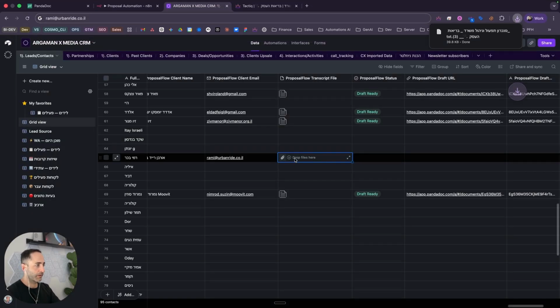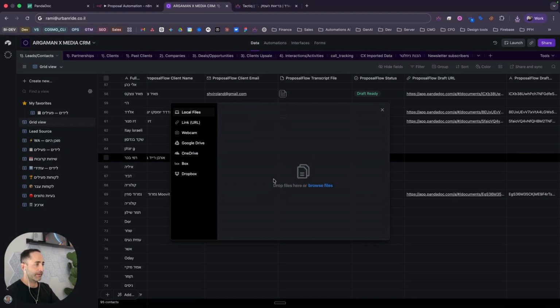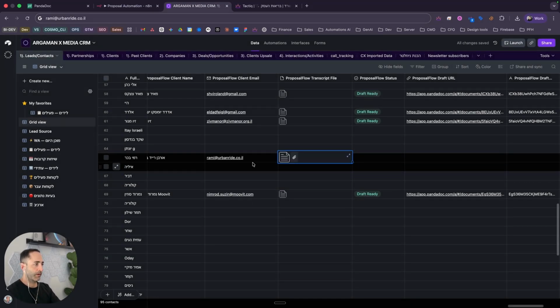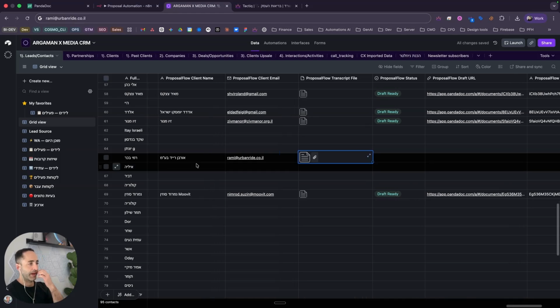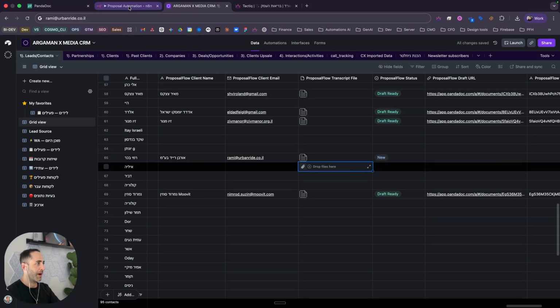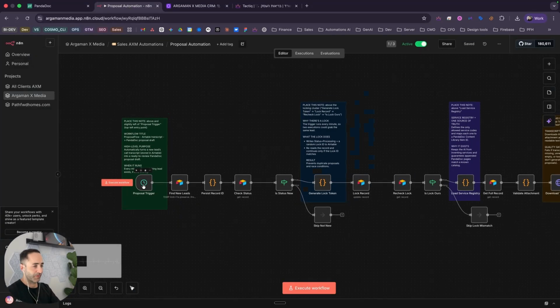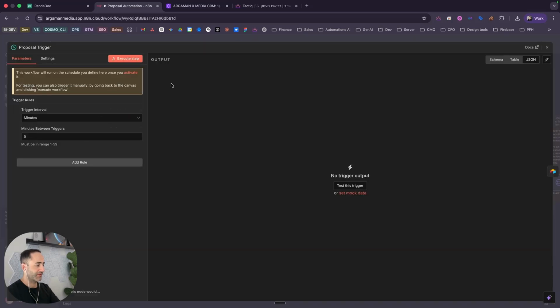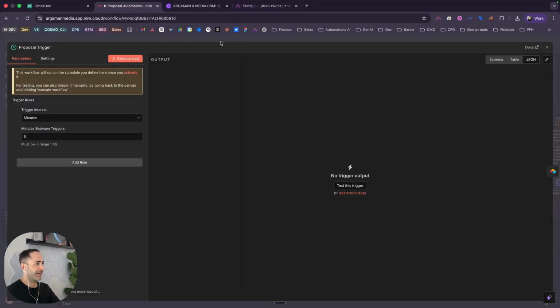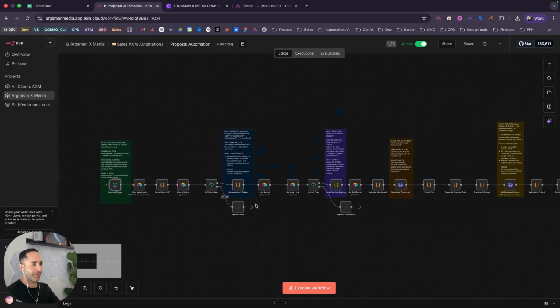and then you just drag the TXT into Airtable. You upload the transcription. Then you make sure to add the name that you would like to see on the proposal, and the email that you would like to send through the PandaDoc API. Then you trigger it as new, and you go back to n8n. What it's going to do here is check every 5 minutes for the new status, and then it will pull out the content from the TXT file, and then all this amazing workflow will start.